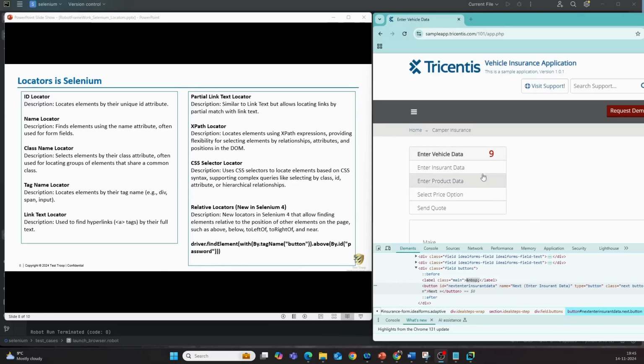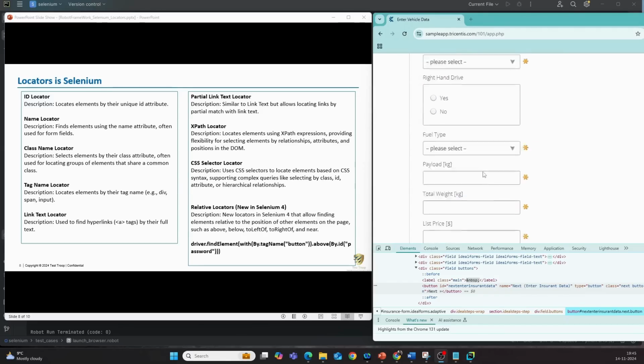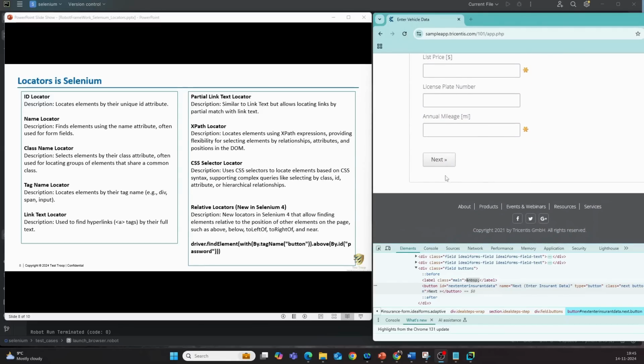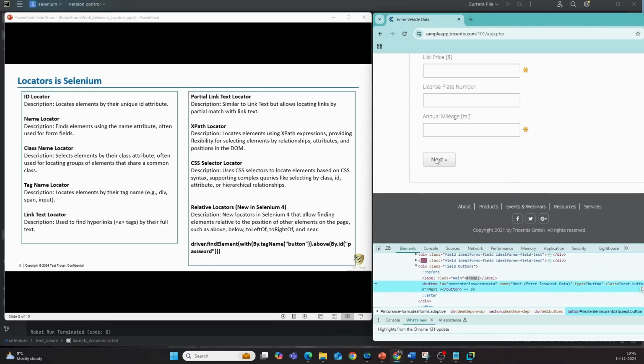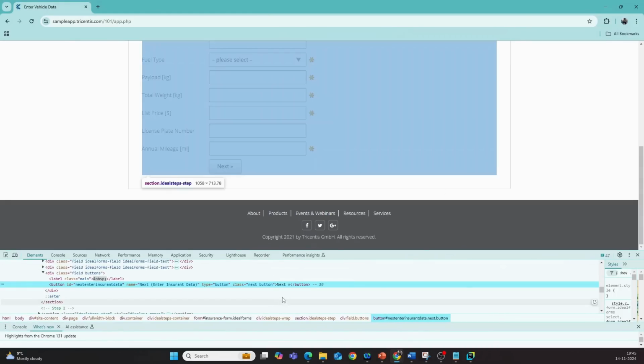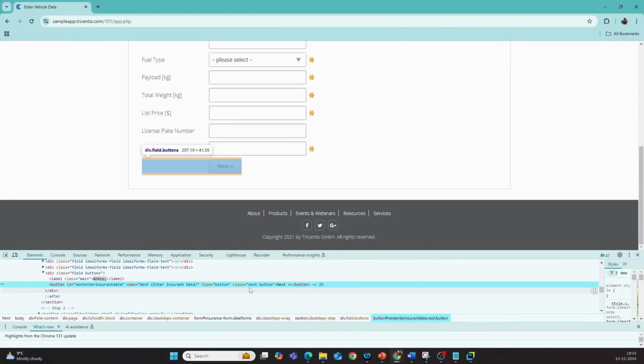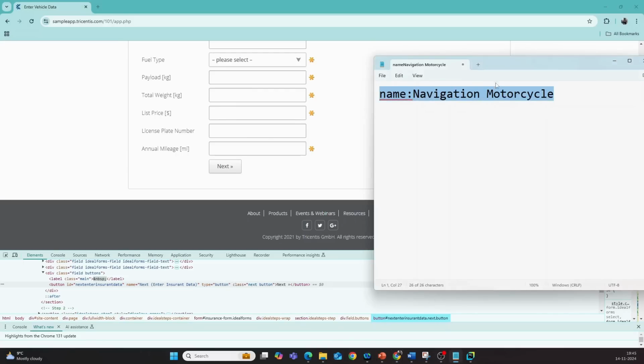In this particular website, the item called next has a class name. If I go and inspect here and maximize it, it has a class attribute with the value next button. And if I want to use it from Robot Framework, I will have to use it like this with a class.